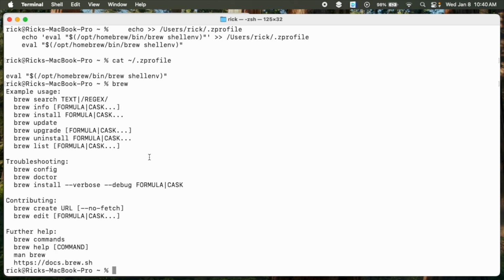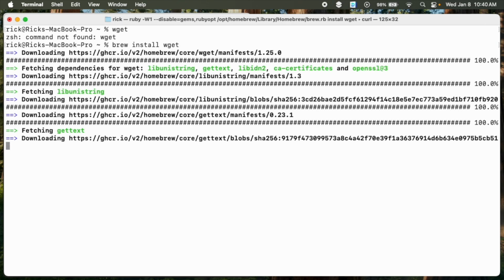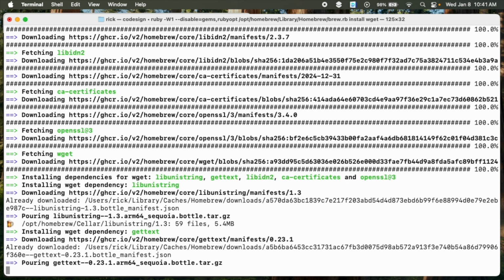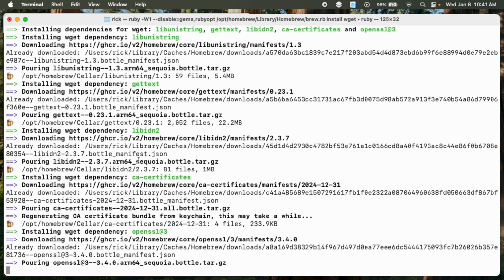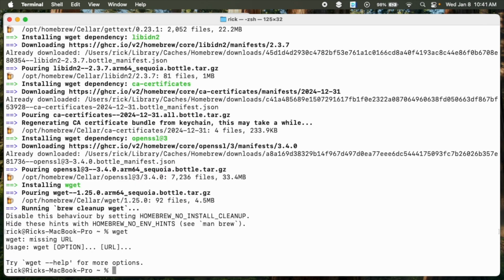In order to use this, you're going to want to look at the documentation online, but we can do some basic things here easily. If I want to install wget, now if I type wget, nothing comes up. I can type brew install wget. I'll hit enter. And now it's going to install wget. Let's type wget now. And wget works. Let's clear the screen.